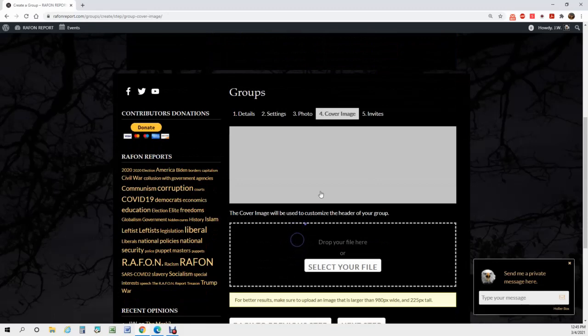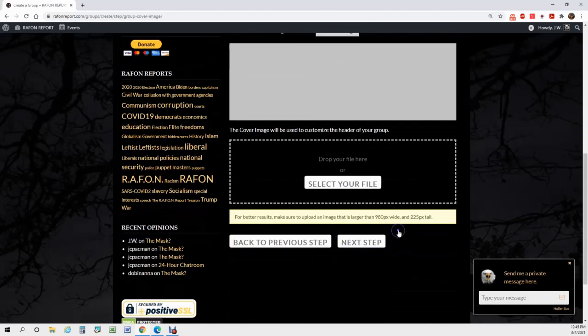Now you're in your cover image, whatever cover image you want on your group. Select your file. You'll see it upload with the little green box right here. And there's that Next Step box. Oh, wow. How did I miss that in the last step?